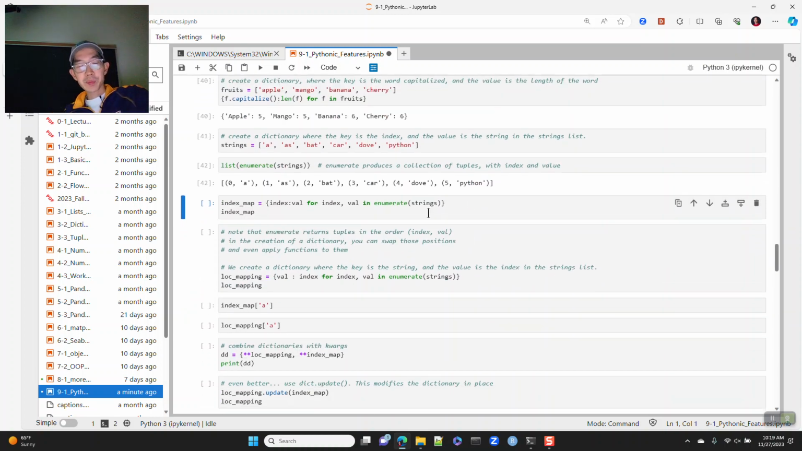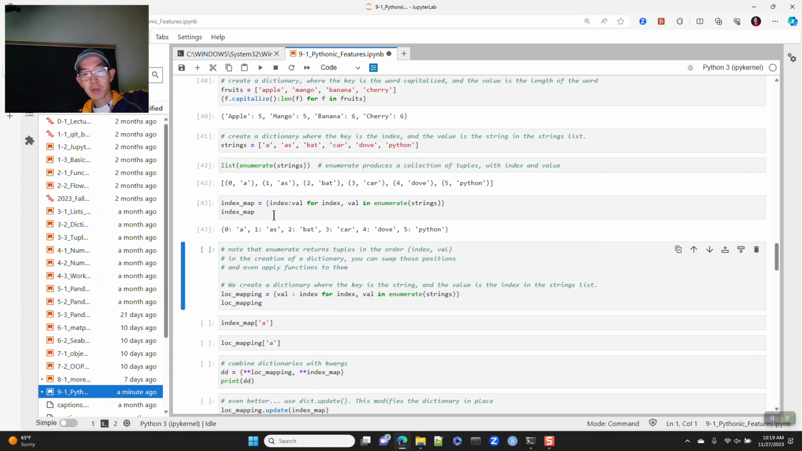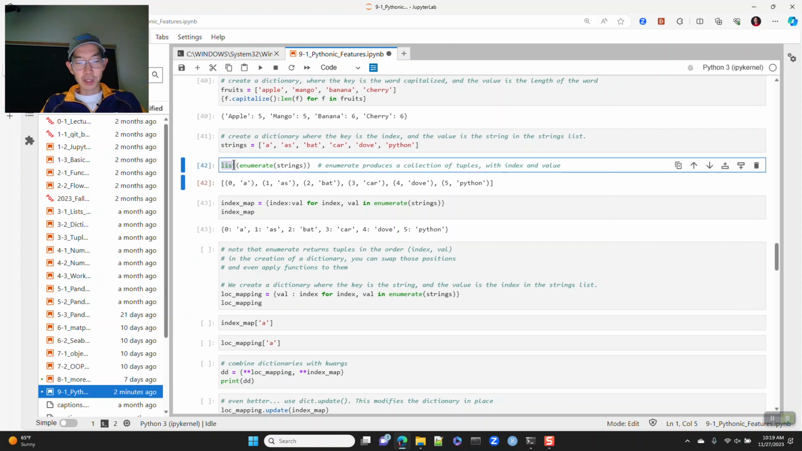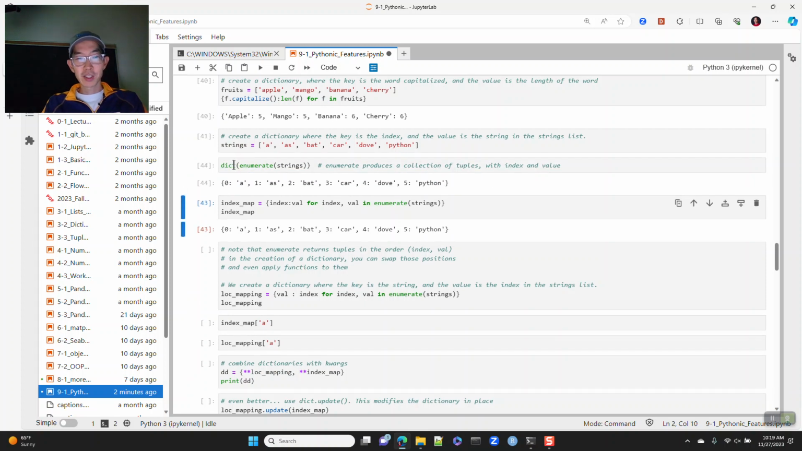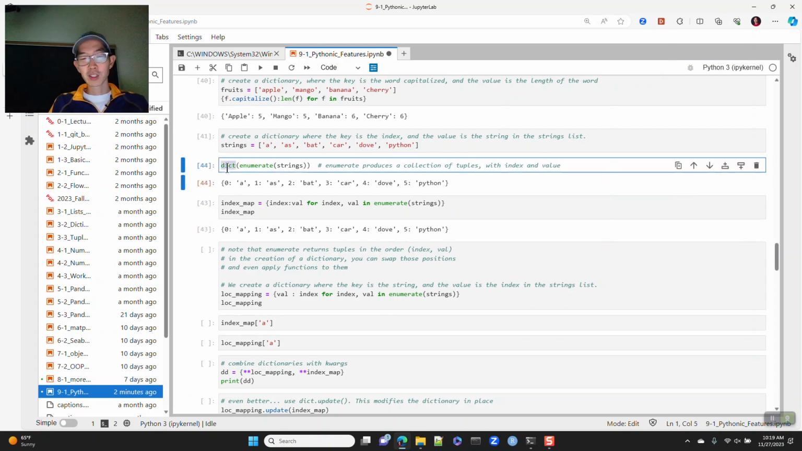iterable here. And so here I can say, for each index and value, we're going to unpack the tuples from enumerate, the 0 and the A, as index and value, and make a dictionary out of this. And we get 0 A, and so on and so forth. I think I could have just as easily called dictionary on this, and we would have gotten the same thing.